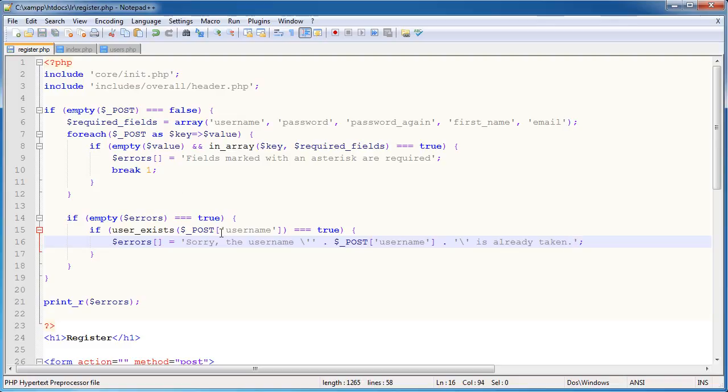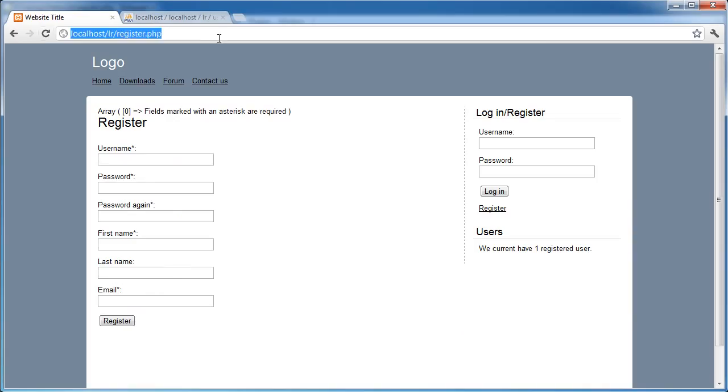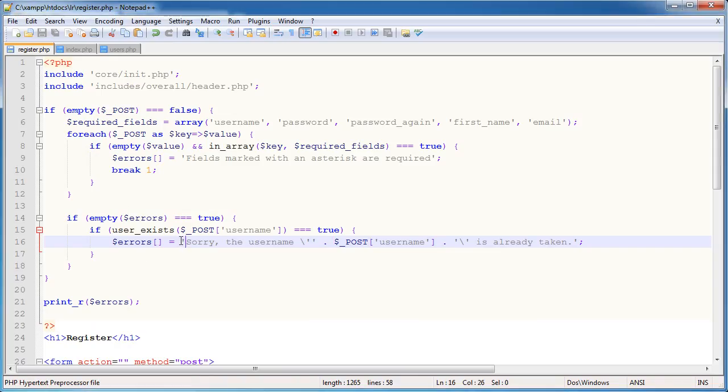Okay, so we're not doing anything to this. We're not sanitizing it. So we'll see a problem with this in just a moment. So let me just go ahead and refresh this. I'm going to go ahead and type in Alex here. Click register. Fields marked with an asterisk are required. That proves my point earlier that we're checking that all fields are required before we validate all of the fields as a whole. So I'll just go ahead and type in any random information in here. Click register. Sorry, the username Alex in single quotes. Remember, we escaped them because we're using quotes on either side.